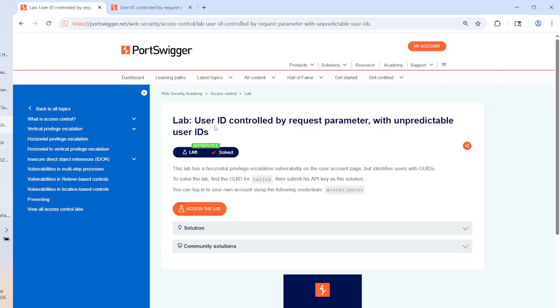Hello guys, so let's start with a new lab, which is user ID control by request parameter with unpredictable user IDs. Great. So in real-world pen testing, nowadays you won't be finding ID equal to 1, ID equal to 2 or ID equal to something. Very rare cases.